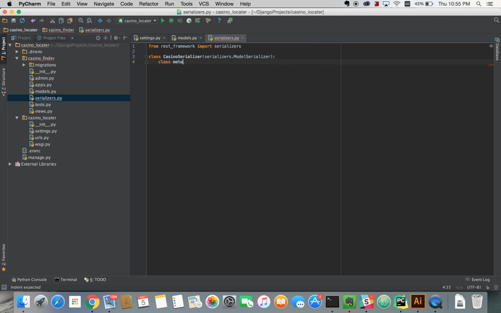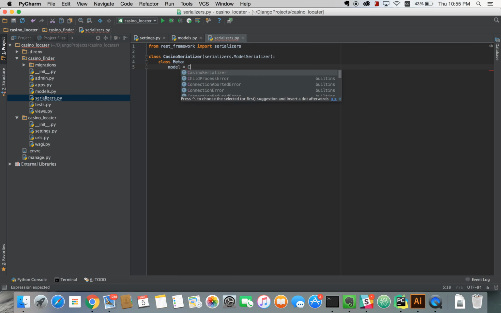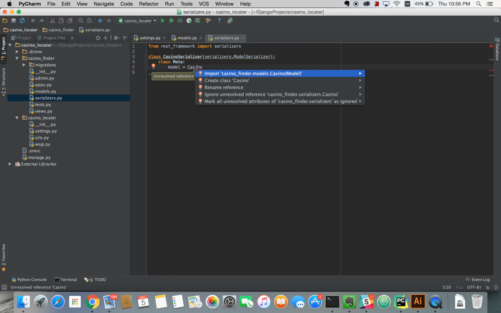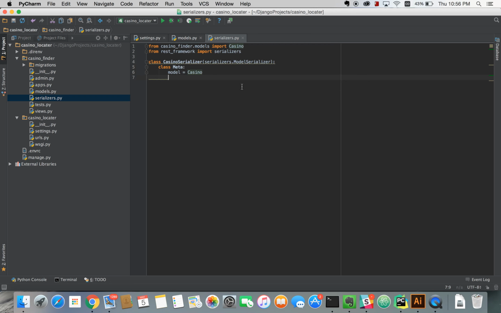Inside here, and this is where Django does a lot of heavy lifting for you. It makes it really simple. So class Meta, you give it the model, which is our Casino. Oops. And you also have to import this. In PyCharm, the easiest way is just to click on Casino, press Alt Enter, and it'll look around for Casino, and it'll find it here in casino_finder.models, and it'll import it for you. So just by clicking Alt Enter, you can import it easily.